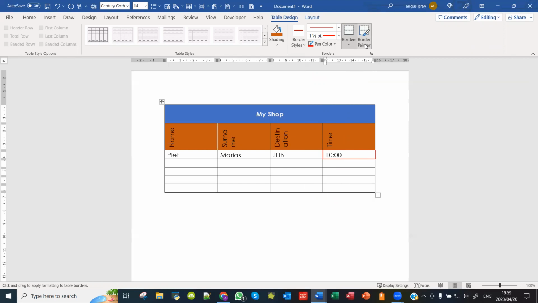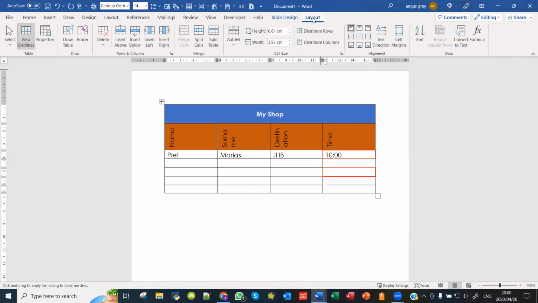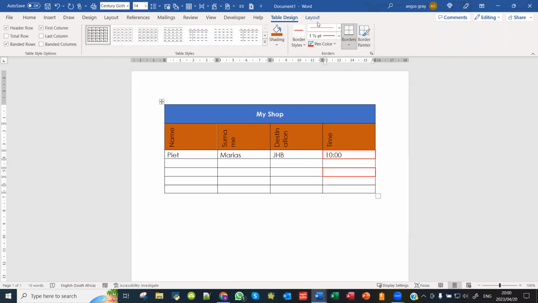And by choosing the Border Painter, it actually allows you to individually put a color around the cell on each of the borders, the top, the bottom, the left, and the right-hand border. Okay. Let's go back to layout. Let me click, turn that off.